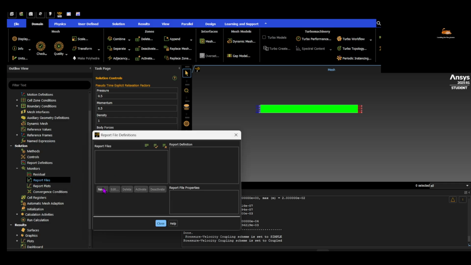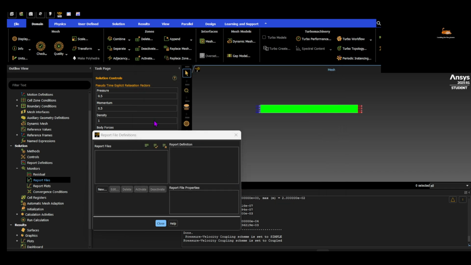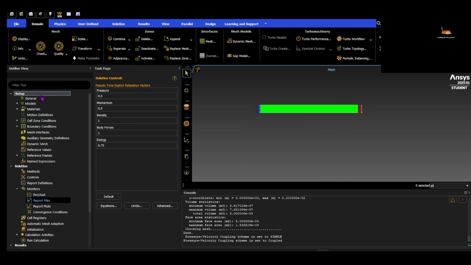Report file. If you click on report file, you have to click on new, then this window will open up. You have to give a name to this. Suppose I want to, let's first create some lines in our system. Then it will be good to understand this one.